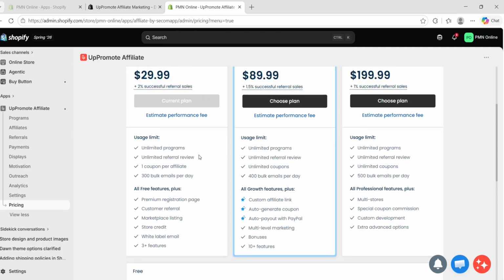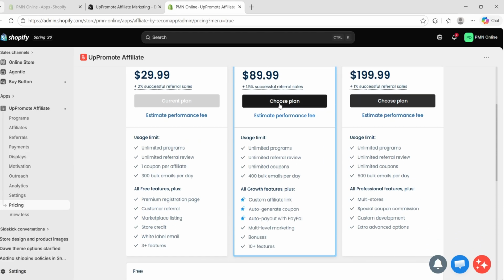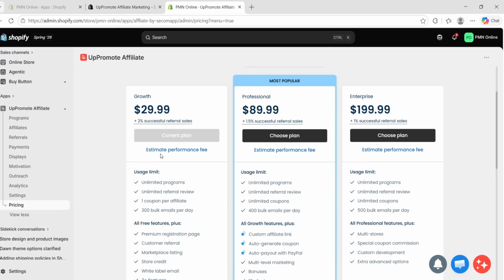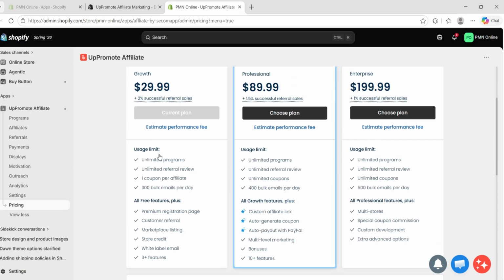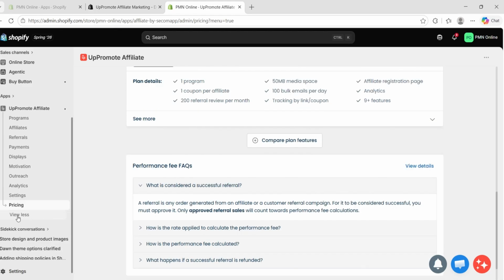As we wrap up this tutorial, let's recap the key takeaways. You've learned how to install the UpPromote app, set up your affiliate program, manage affiliates, handle payouts, and track performance through analytics. These steps are crucial for creating an efficient and profitable affiliate marketing strategy. Utilizing UpPromote can significantly boost your sales and brand exposure by leveraging the power of affiliate marketing. Affiliates can act as brand ambassadors, spreading the word about your products while earning rewards for their efforts. This mutually beneficial setup is a powerful way to grow your business.